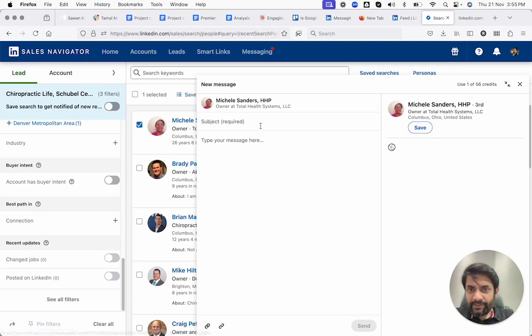Now if you look at in-mail, you cannot send unlimited in-mails. You see, use one of 56 credits. So you have a limited number of credits that you get every month. So you can only send 56 in-mails in my case. So you'll have to look in your account how many in-mail credits you have, and you can accordingly use them.